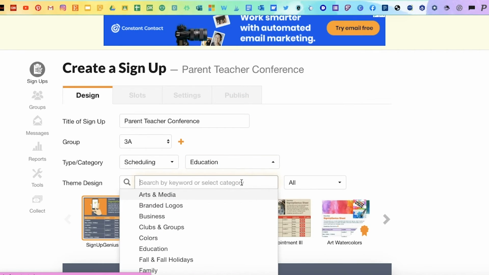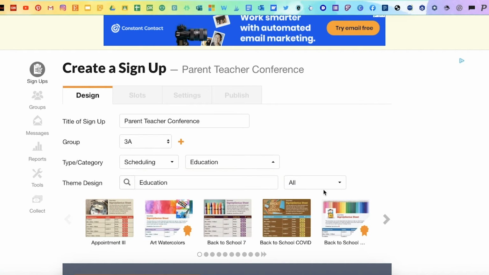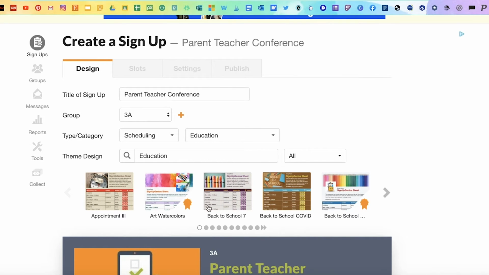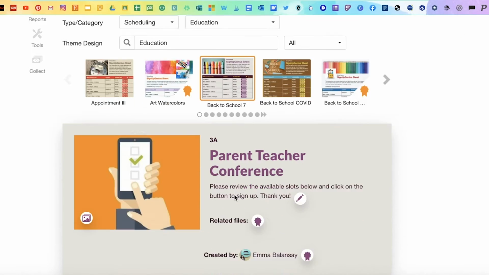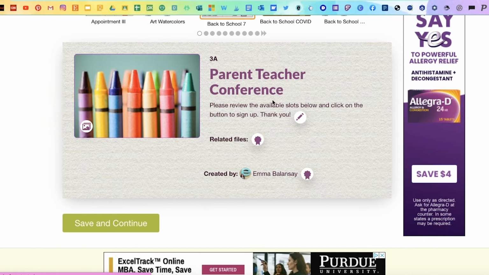And here you can add a theme to your signup page. And the ones without the orange ribbon are free. So I'm going to choose one of the ones that doesn't have the ribbon so that I can access it for free. I'm going to choose this back to school 7. And here it gives you a little bit of a demonstration of what it would look like. You can customize the image and you can customize the other settings here.